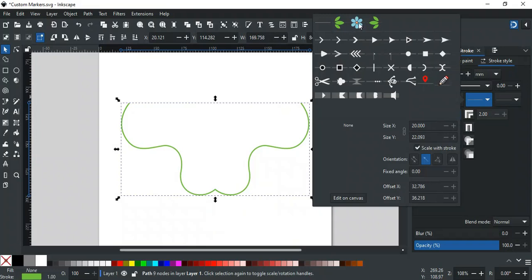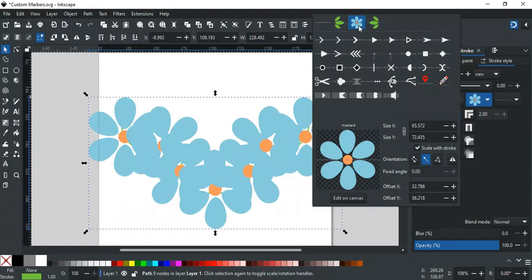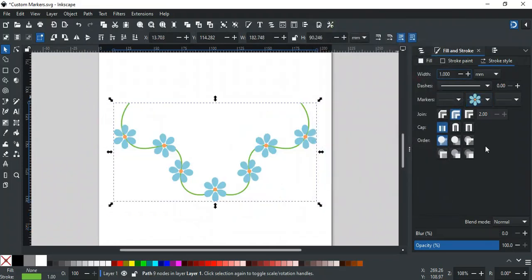Let's select the flower marker for the mid marker. As you can see, it gets applied to all the nodes along the path, except the start and end points. The size looks too big right now, so we'll adjust it to fit better.